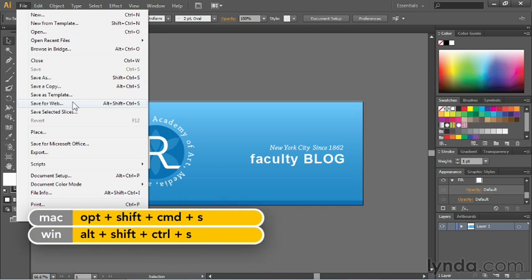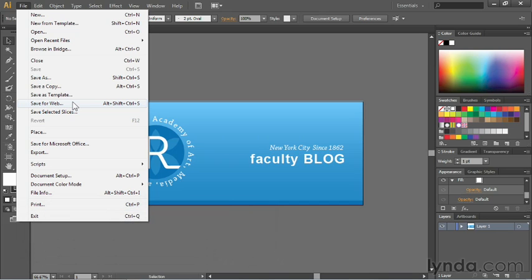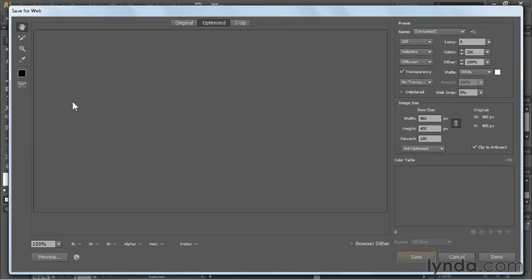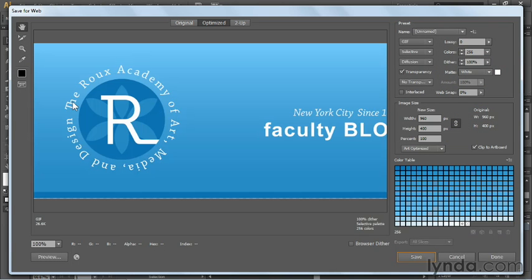You can also hold down almost the entire left side of your keyboard and hit the letter S to get this to come up. The actual keyboard shortcut is Alt-Shift-Control or Option-Shift-Command on the Mac and pressing the letter S. That's a whole lot of letters, so I usually just go to the File menu and choose Save for Web. If you've used previous versions of Illustrator, you may be used to that saying Save for Web and Devices. It's now been simplified to simply Save for Web.